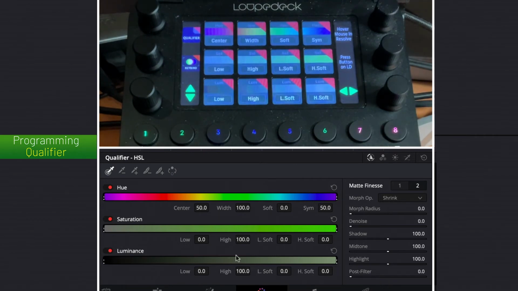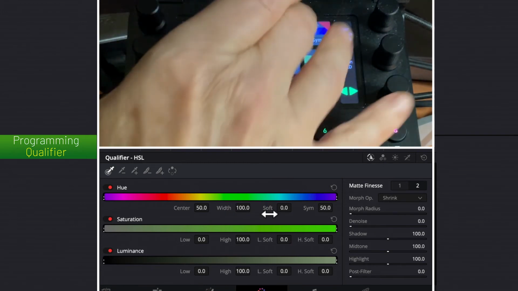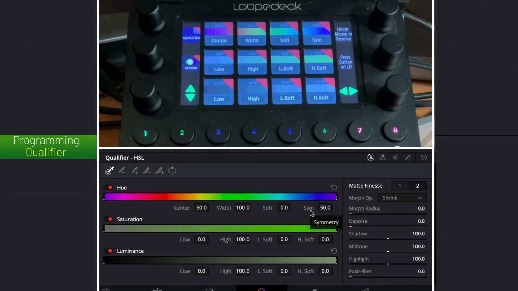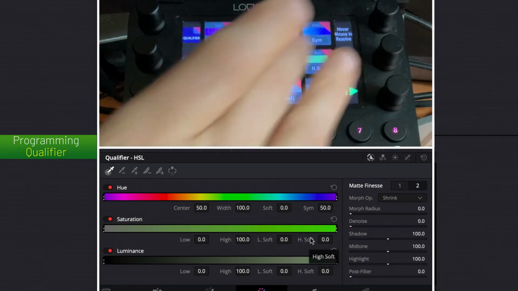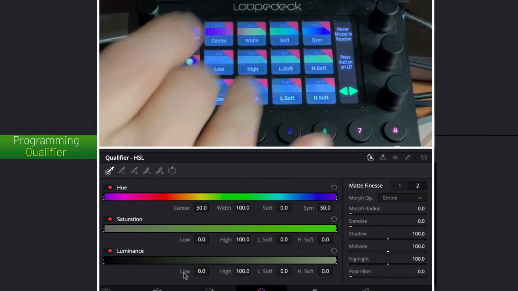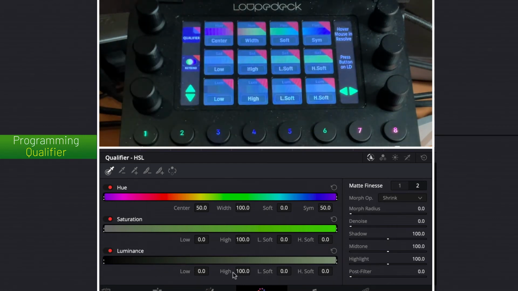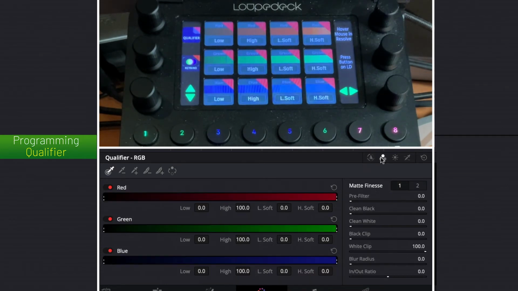Now we're able to start programming our individual color parameters for the hue, saturation, and luminance. Let's go to center, over the text of center, width, soft, symmetry. Under saturation, go to low, high, low soft, high soft. Go into luminance, we'll go low, high, low soft, high soft. That's that page done.